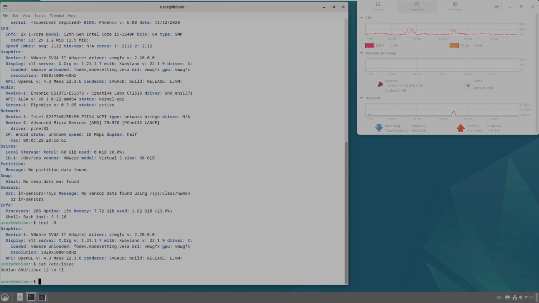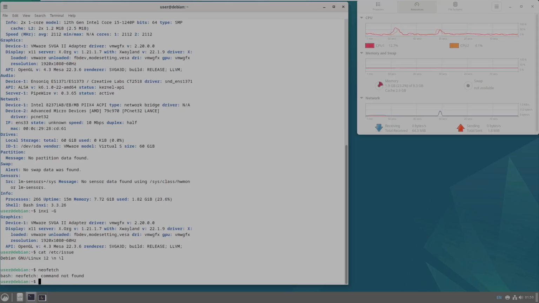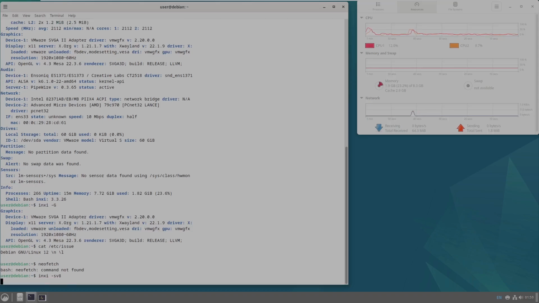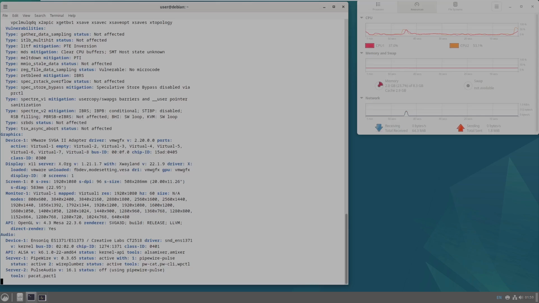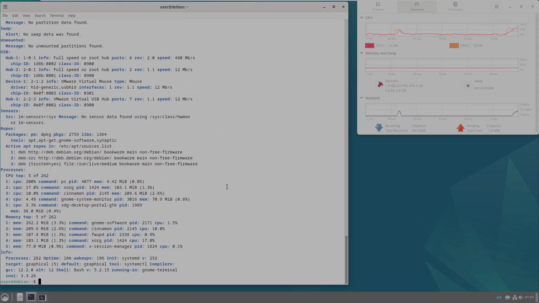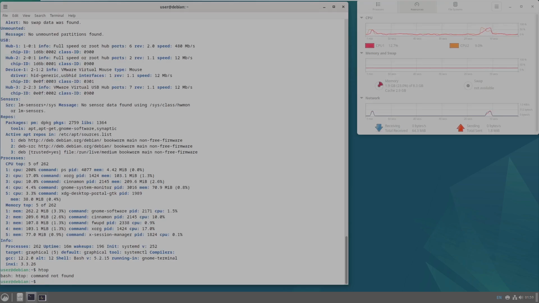cat /etc/issue. Neofetch, which is not found. If you want, you can just install it on your own. So this is the command, inxi -Sv8, which will grab all the distro information. As you can see, just pause the video and read everything here on your own. Let's see htop. Command not found, so htop is also not pre-installed.